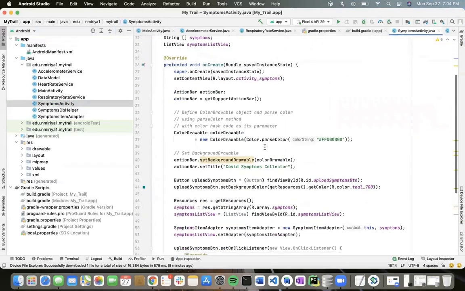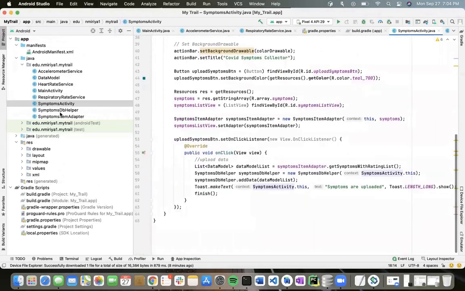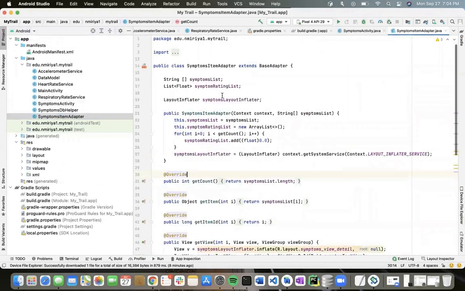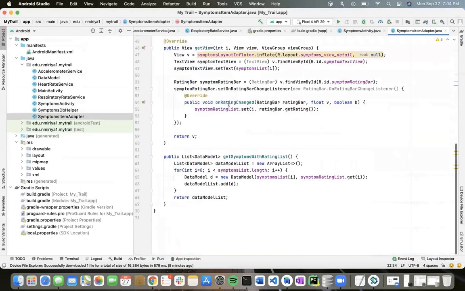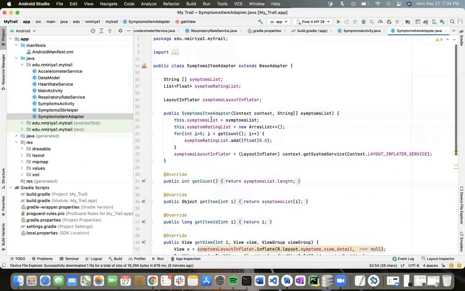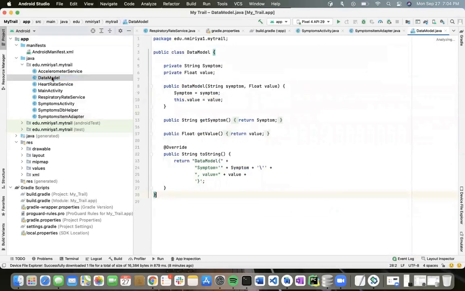This is the symptoms activity that we have created. I have used a list layout and an item adapter so that the list of values and the rating is displayed. I've used the set on rating bar change listener so that whenever there is a change in the rating, it will be stored into my rating list. Whenever I need to store the symptoms, I've created a data model class which will have the symptom and value, so that I create objects of this class to upload to the database.